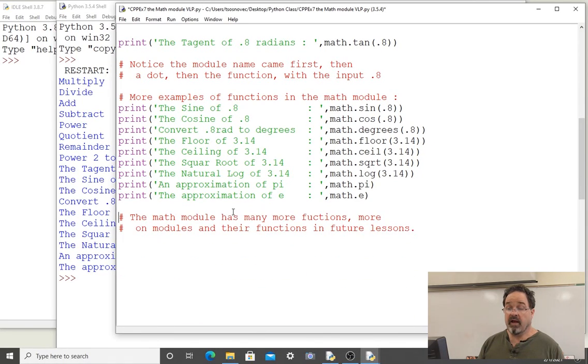The math module has many more functions, and there will be more on modules and their functions and how to access them and import our own functions that we write in future lessons coming soon.